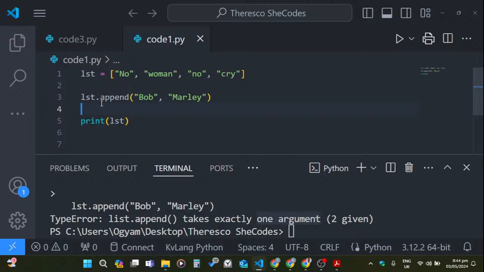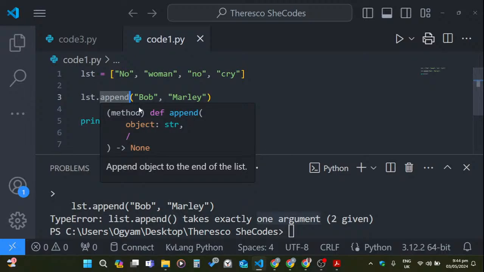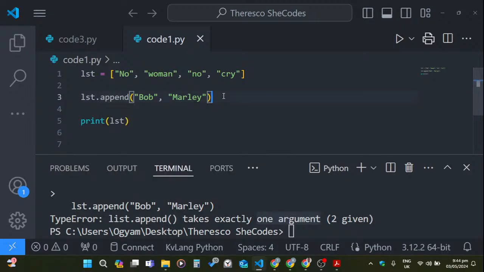But functions like print, input, they are general functions. So this append is a method, but a method is a function. So if you look here, def append into brackets, blah blah blah. So a method is simply a function associated to a particular data structure or a particular class. In this case, the class is what? Class list. And append is associated to the class called list.